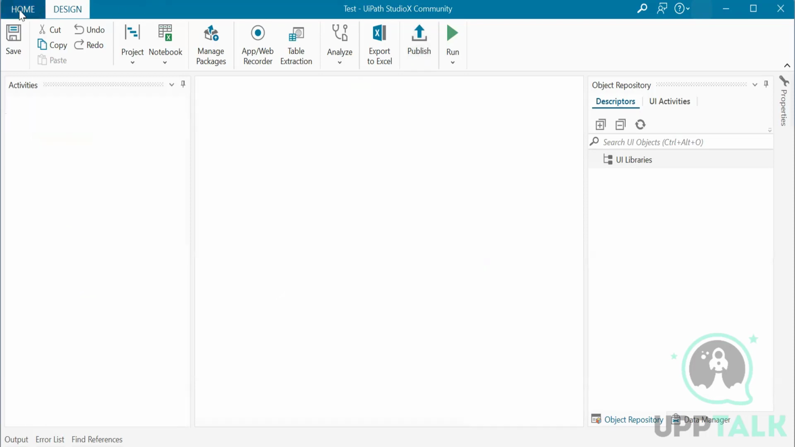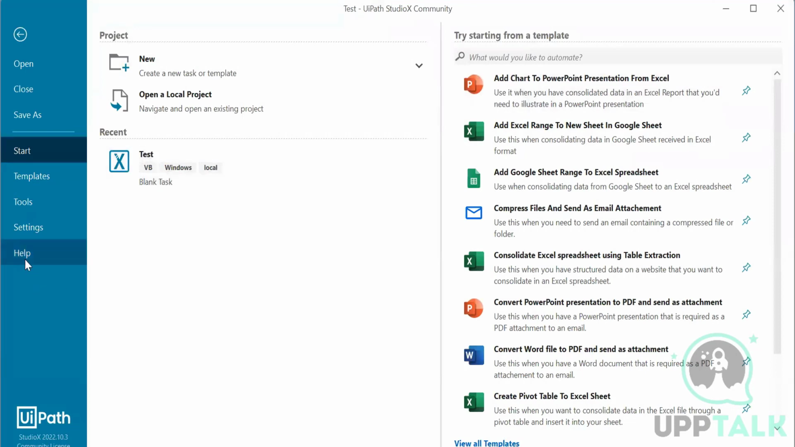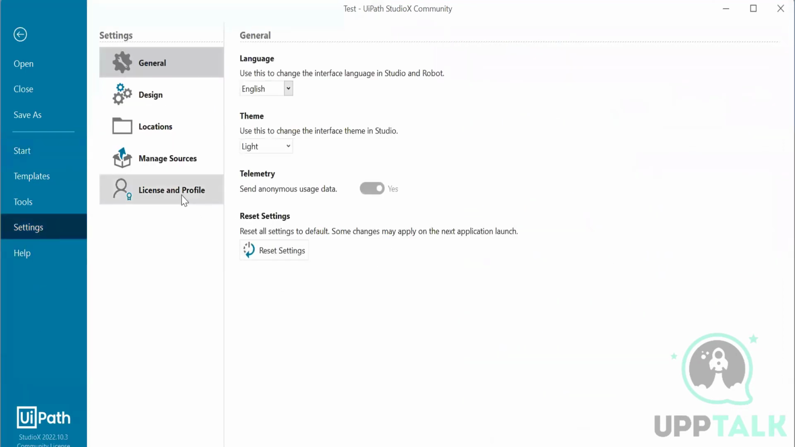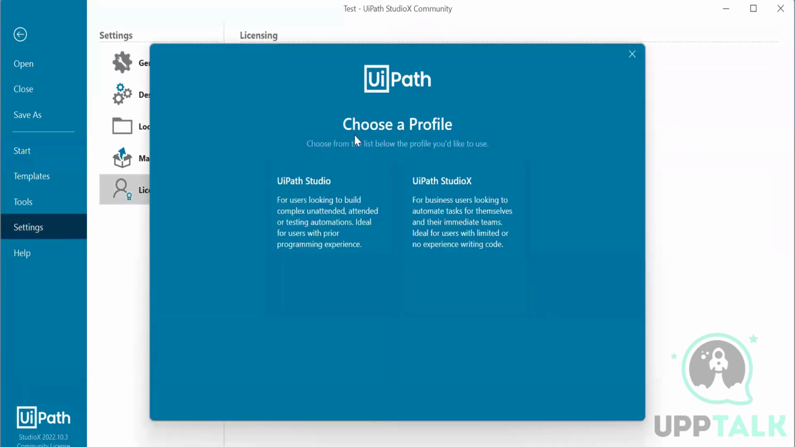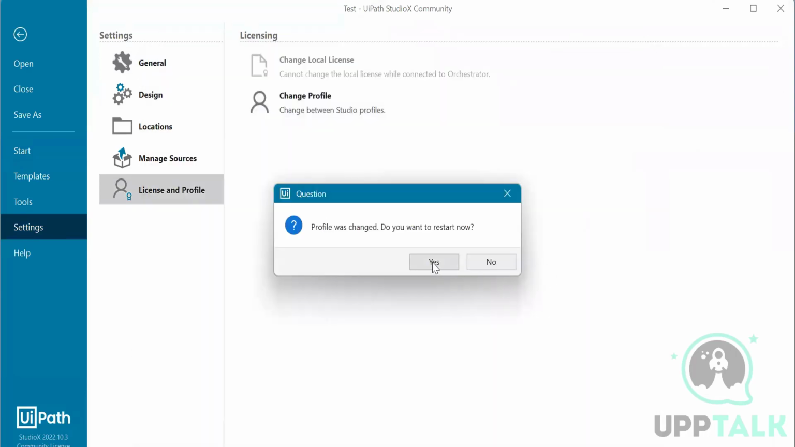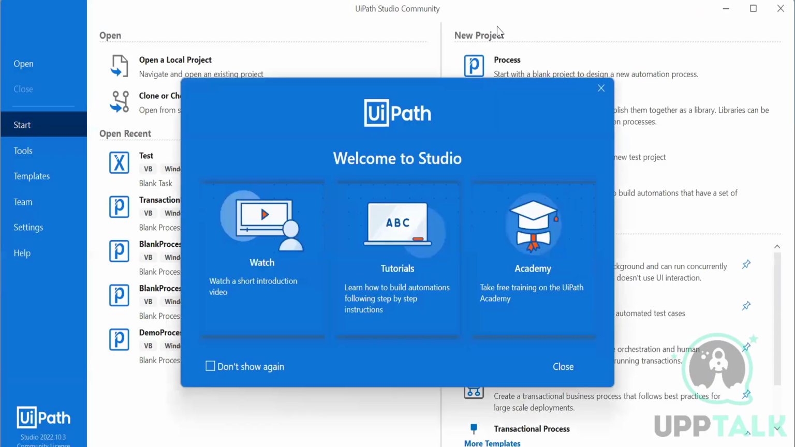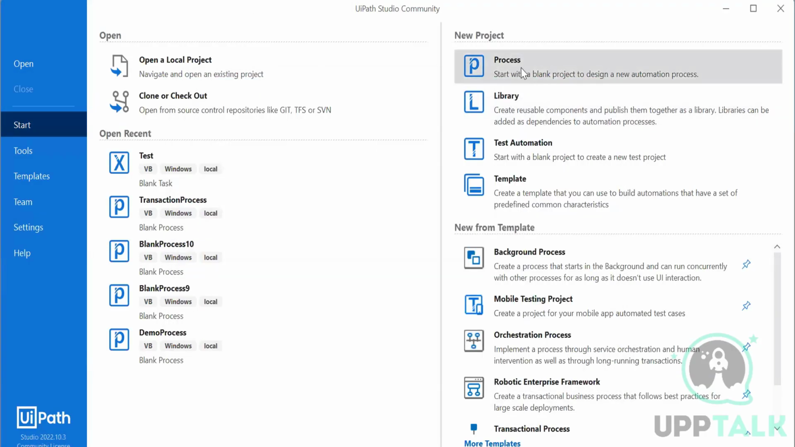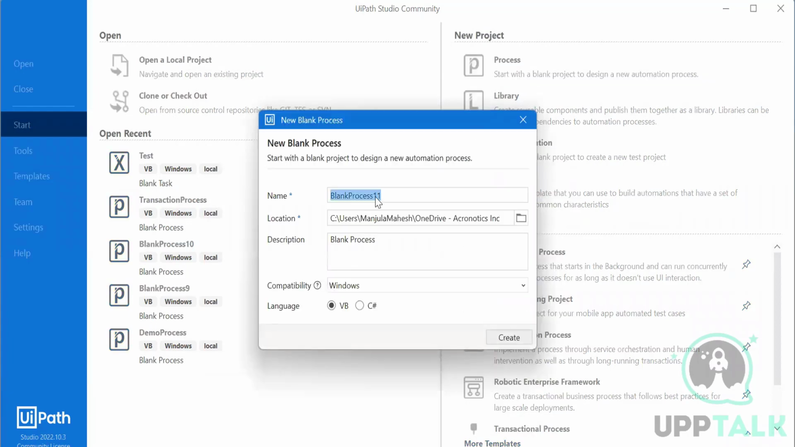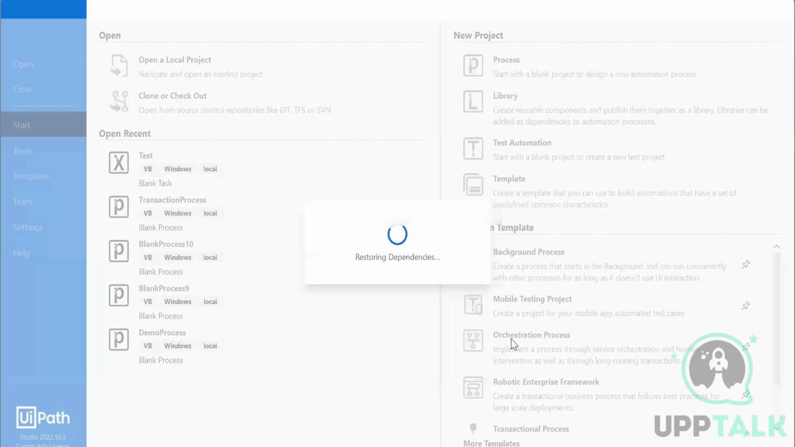Okay, now let me go to the home. I will go and change the profile to Studio. See, I'm just telling you the same message box itself. Okay, I'll show you that. See, let me create a new process. Okay, here we have a new process. Let me name it test 2. Okay, I'm creating a new process.